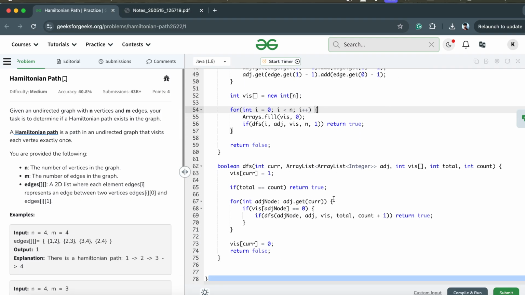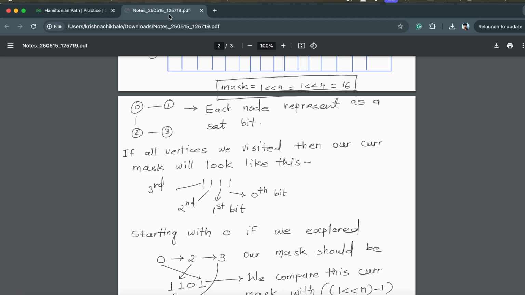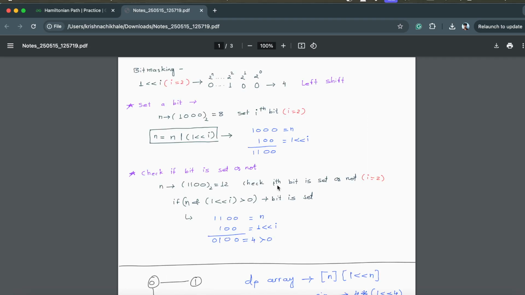So let's look into the notes that I have created here. There are three concepts that we need to understand. The first one is the left shift operator, and I hope that you have an idea of how a decimal number is converted into binary format. It is pretty simple. Let me explain that as well.